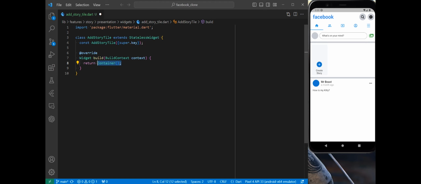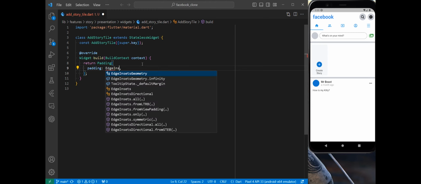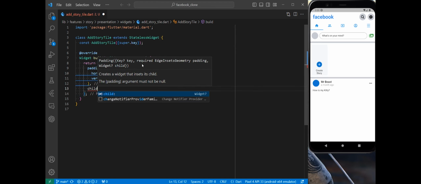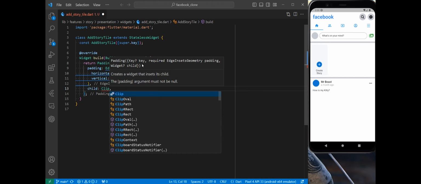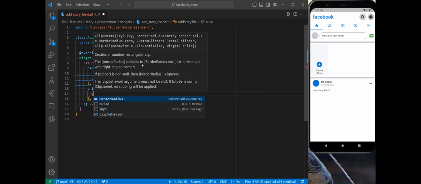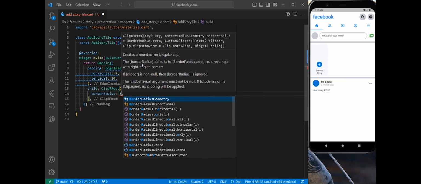We are going to start by returning a padding, because if you look at the picture, we have some padding from top, and we have also some padding from the two sides. You're not going to be able to see it unless we see our actual stories. So let's build some padding, and it's going to be symmetric. And inside the child, we're going to have clip rect to be able to give a border radius to our container, and the border radius is going to be 10.